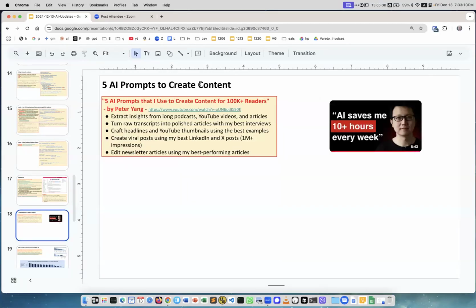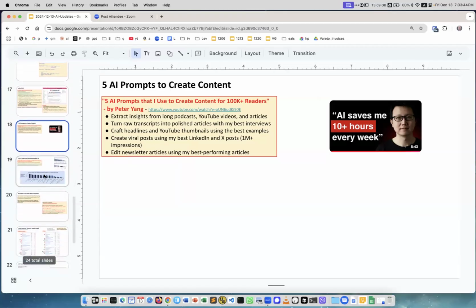Five AI prompts to create content. I sometimes talk about people I follow. So Peter Yang is very talented, and he created a short video, AI saves me 10 plus hours every week, and in this video he describes how to do it. Extract insights from long podcasts, YouTube videos, and articles. Turn raw transcripts into polished articles. Craft headlines, create viral posts, edit newsletter articles, and so on. Very useful for me, definitely very useful.